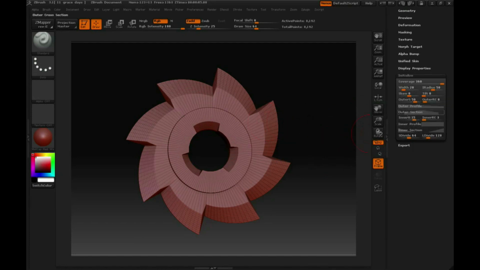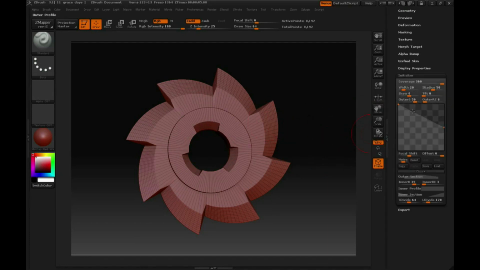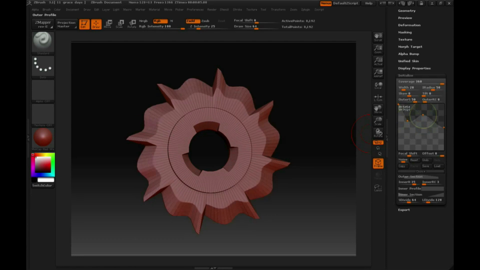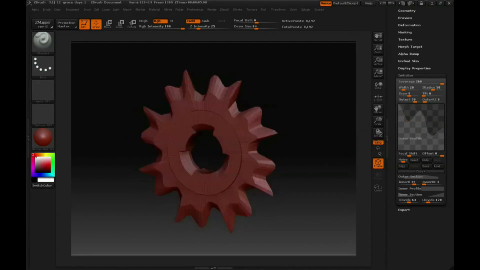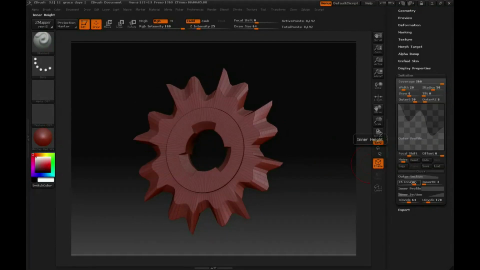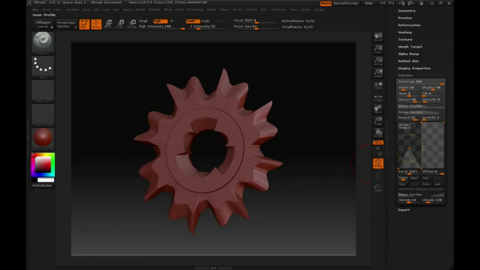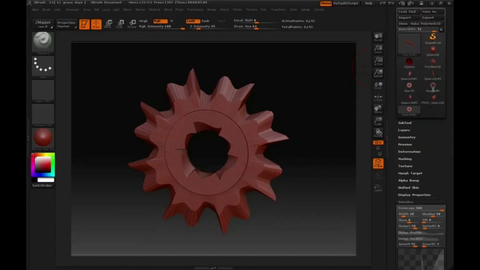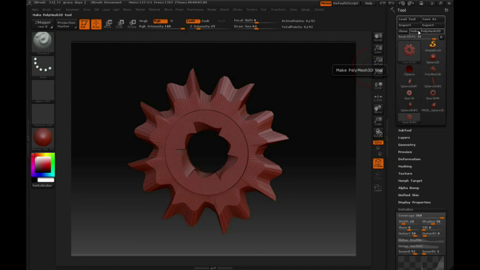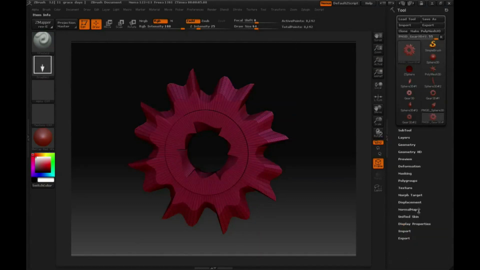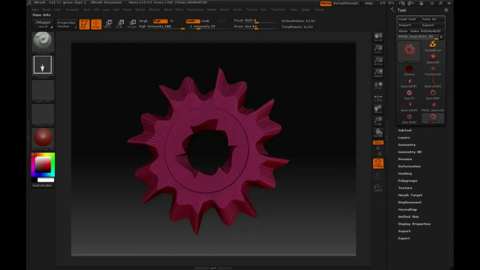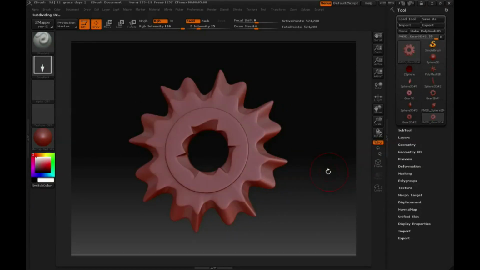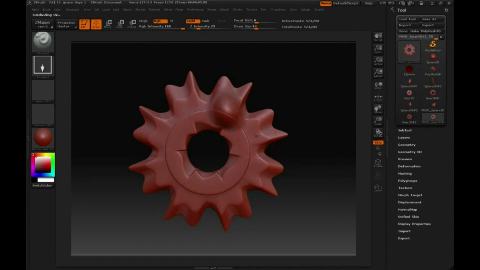What's interesting about this gear is that we have these Z-curves that allow us to change the profile of the outer and inner spikes on this, as well as divisions and different profiles. Again, when we're done, we can go up to Make Polymesh 3D. That'll remove any of our initialized settings, but now we can divide by hitting Ctrl D. I'm going to turn my frame off, and then if we want, we can of course start sculpting.